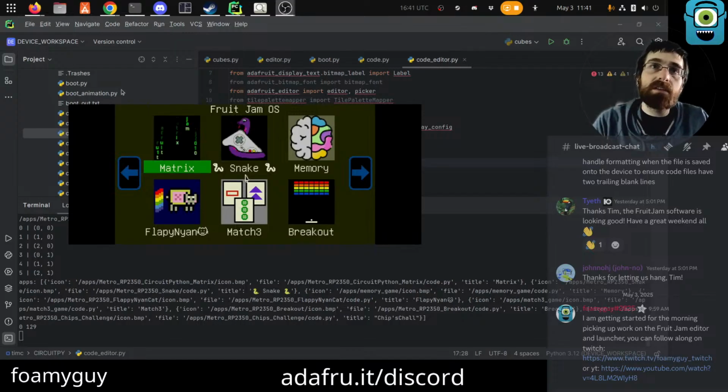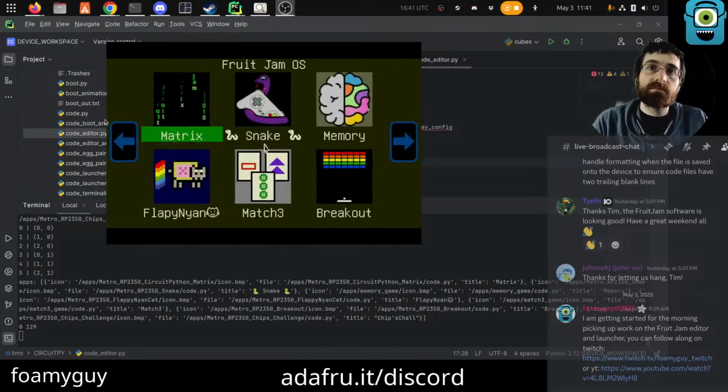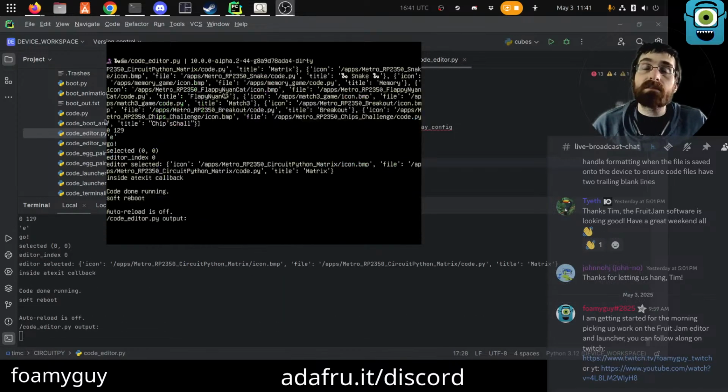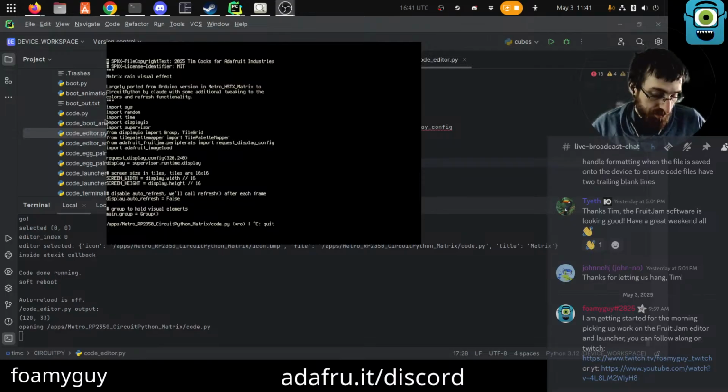Did we shrink again? This window shrunk again. All right, so matrix edit. All right, there we go. Launch, Control R.